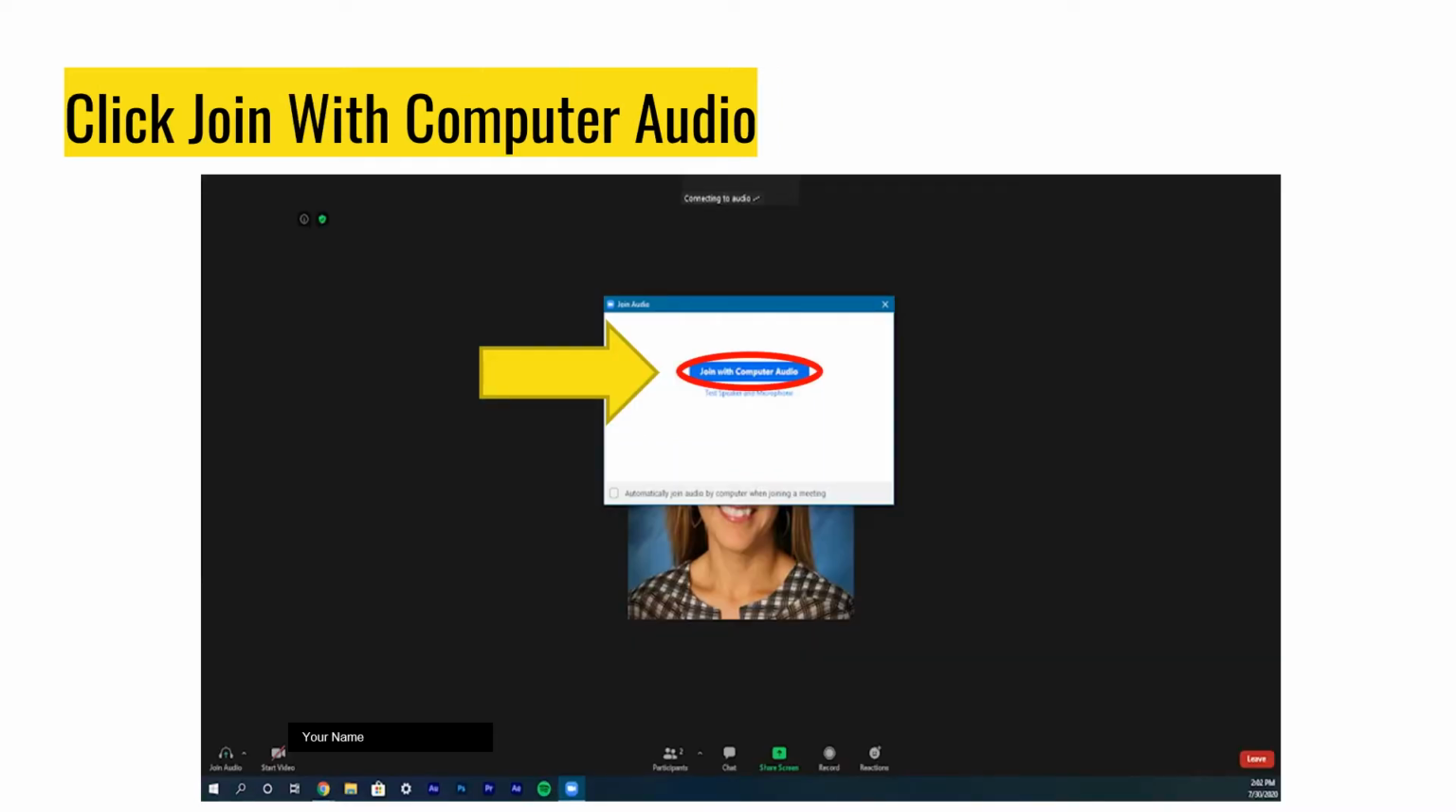Next, Zoom will open up on your computer. You'll notice on the bottom left it says your name. It should display your name there if you set it up in your profile.